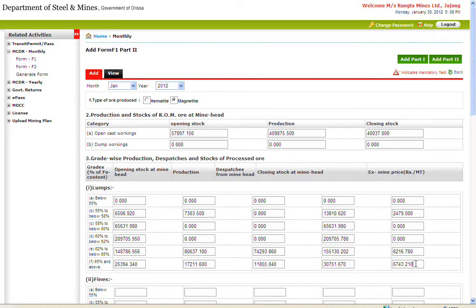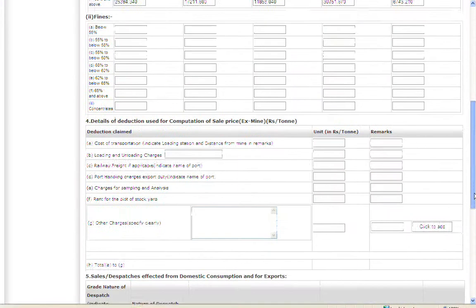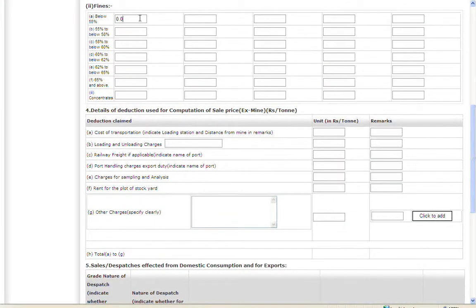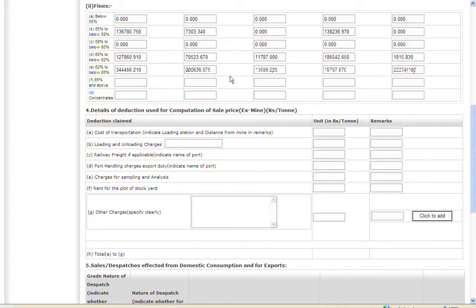Under fines, provide details for grade below 55%, for opening stock at mine head, production, dispatches from mine head, closing stock at mine head, X mine price in rupees per MT. Similarly, provide details for the grade 55% to below 58%, 58% to below 60%, 60% to below 62%, 62% to below 65%, 65% and above.